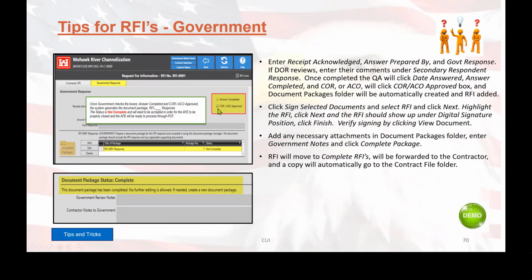And this is, oh, here you go. COR, ACO approved. So this is exactly what it looks like. You need to make sure that these are both checked.